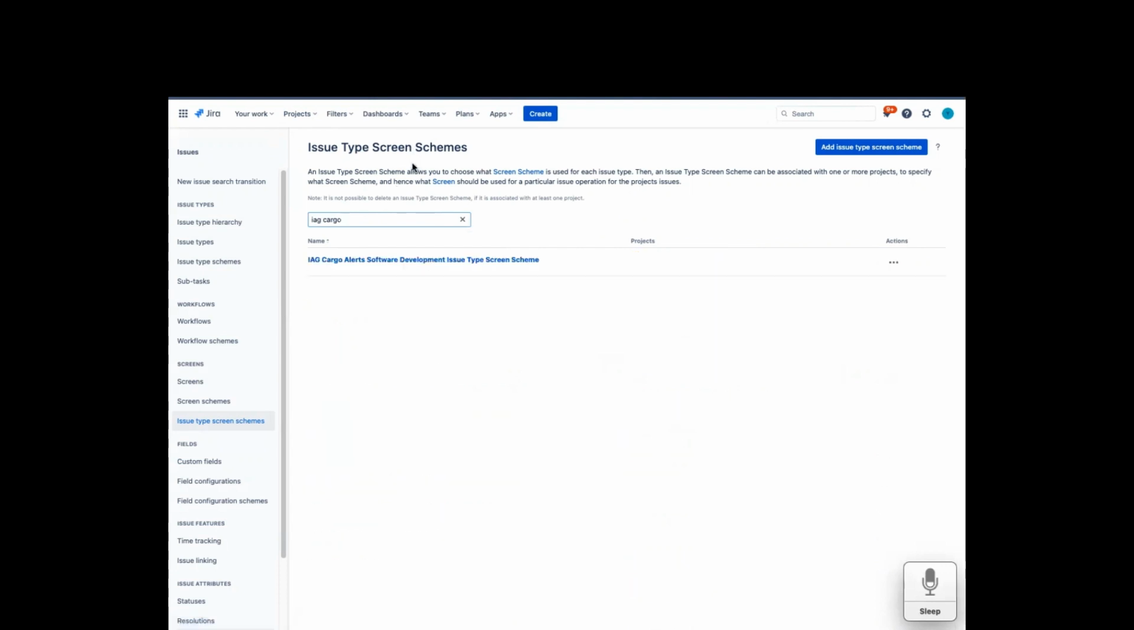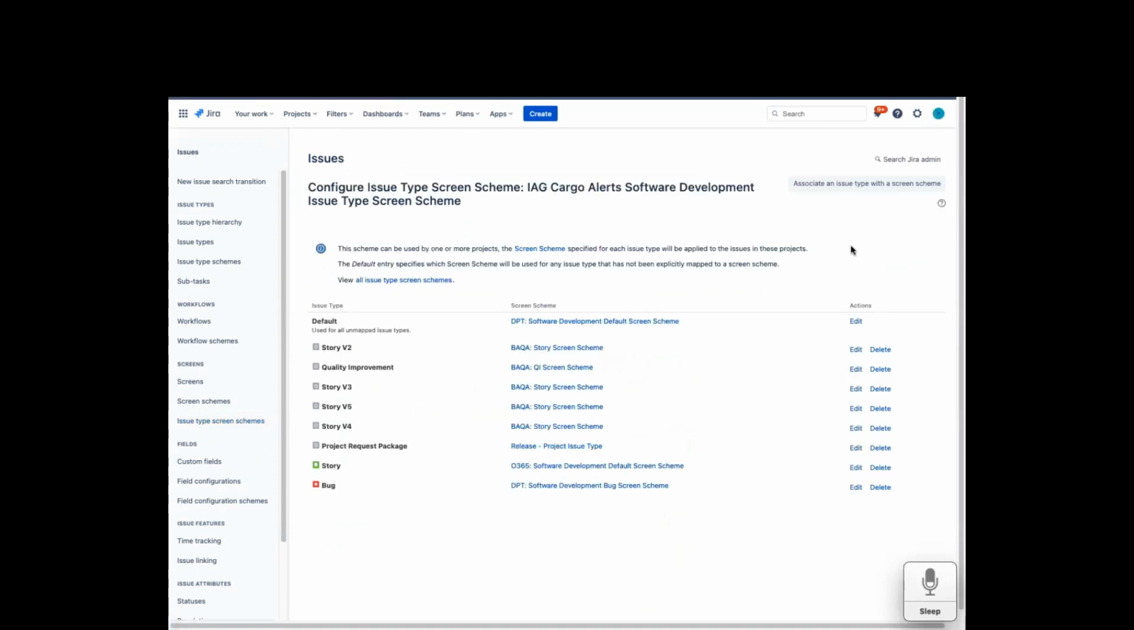So now that you've taken a copy, you look for it, that's fine. And then you go to the three dots and do configure. Now what we're trying to do is attach our screen schema. We're not touching any other issue type because we want to keep them the way they are. The only thing we're interested in is the bug. So for the bug, you click on edit.